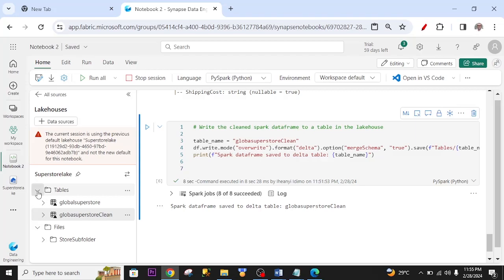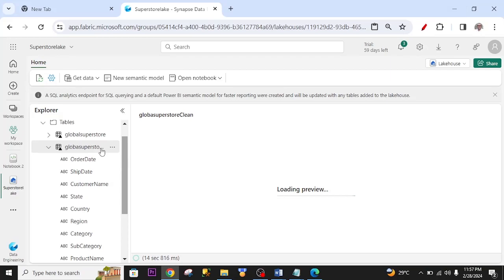Before we go on with that, despite having the possibility to create non-data tables under tables here, any non-data table created here will be unavailable for querying via SQL endpoints, and you cannot use it for Power BI reports. So let's have that in mind. The clean data is ready for reporting.